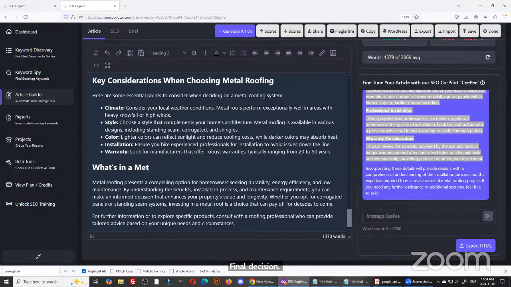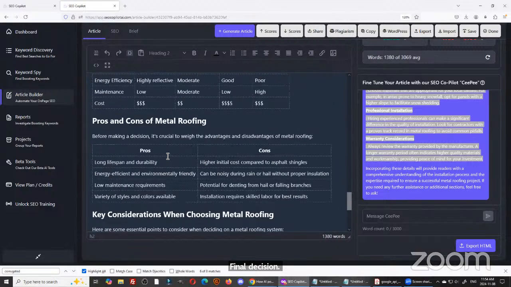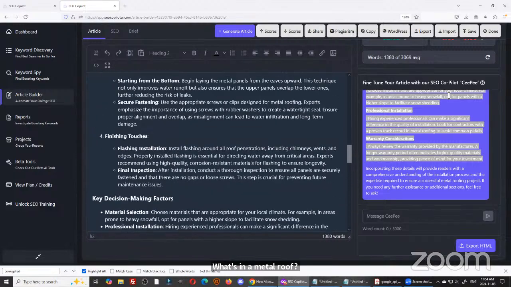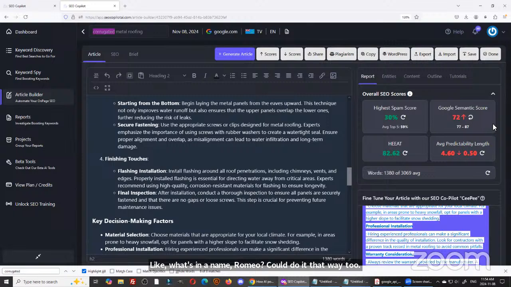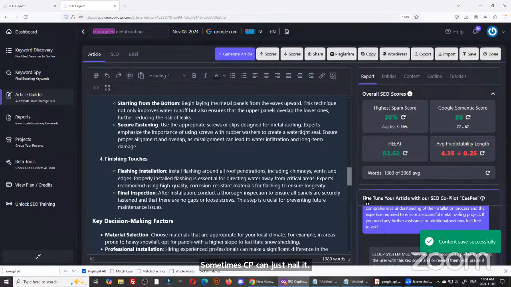What's in a metal roof? Like, what's in a name, Romeo? Could do it that way too. Okay, great. Let's rerun this. Boom. This might even go down. Sometimes ChatGPT can just nail it. Boom. I could stop working on this now.